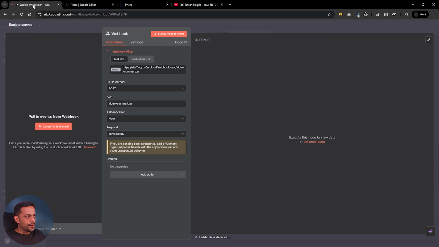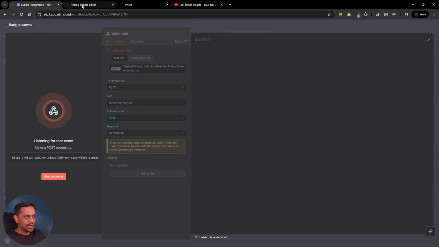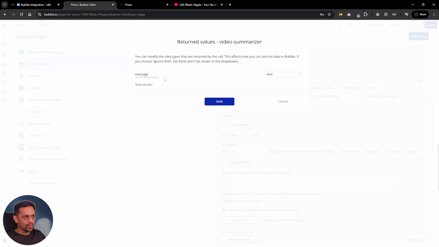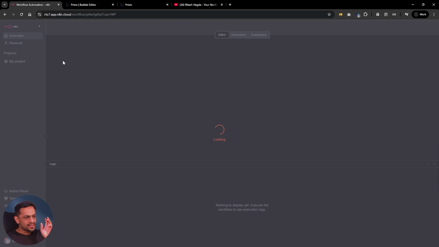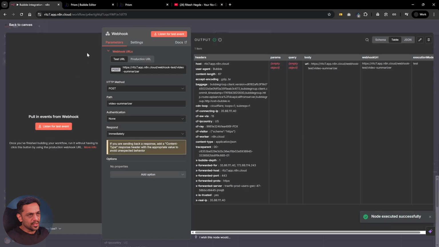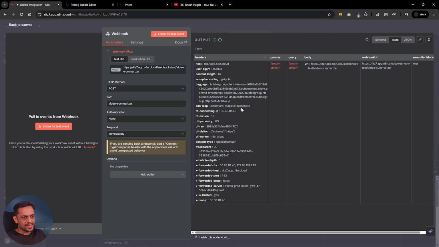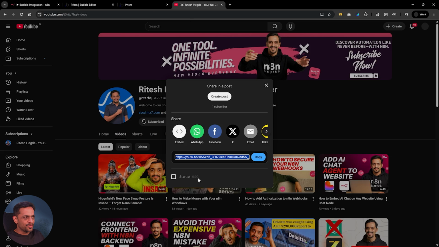And on n8n, I'm going to click on listen for test event, because we are right now in test mode. Let's click on initialize call. You see that the workflow was started. Sometimes this tool acts weird and we wonder what is happening, but it just has to work like this. So we can see here the workflow was started, and if we go here, we can see the details coming in. Here you can see that we have got a URL, and this is the, oh, I've sent the wrong URL, it looks like. So I have to copy this particular link.